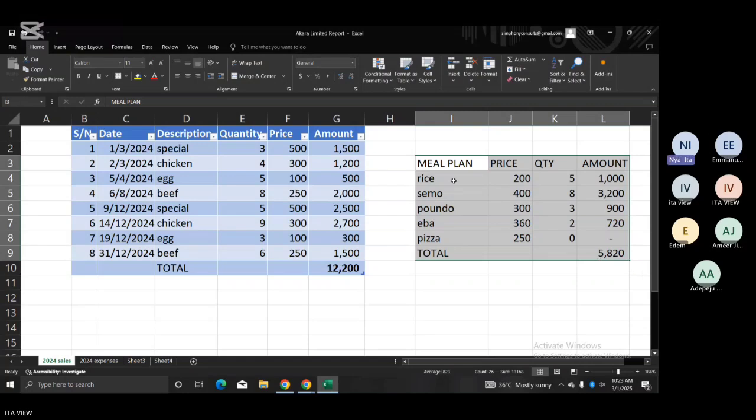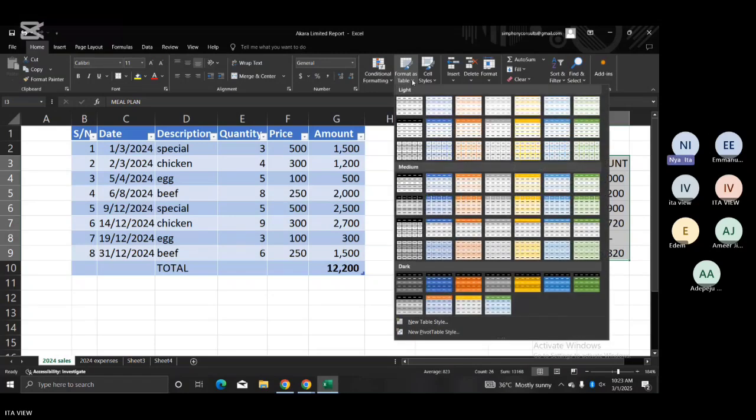This particular range, I come to the styles ribbon, where you have this. Just before insert, delete, and format, there's another ribbon there. And you have styles, format as table. I select. Are you seeing there are different designs there? So which other one are we going to choose here?